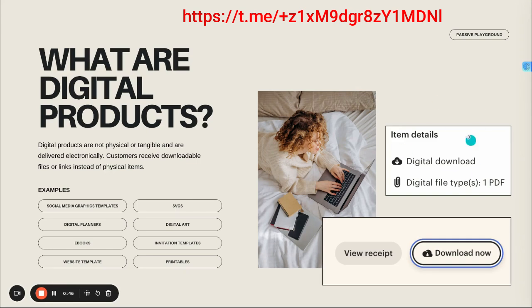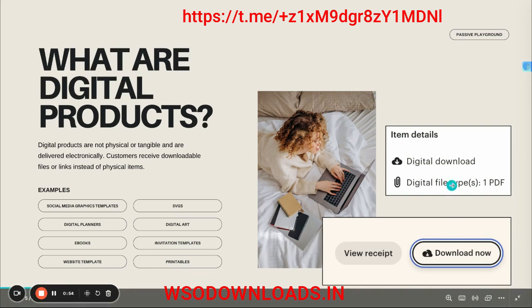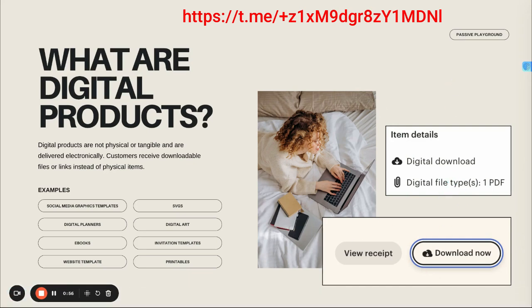Usually it looks a little bit like this on the right hand side where we have item details and you'll have digital download one file. And then when they purchase, they're going to see the download now button. Usually it could come as a PDF or it could come as images or it could come as a link to a Google Drive. But essentially that is what a digital product is.